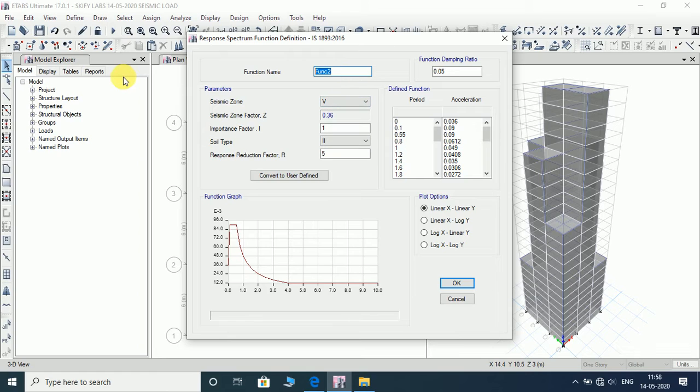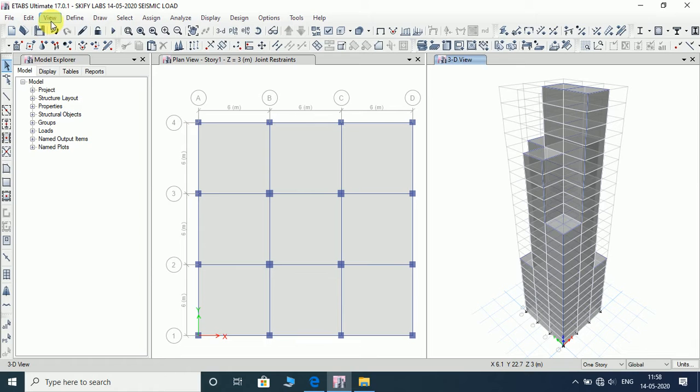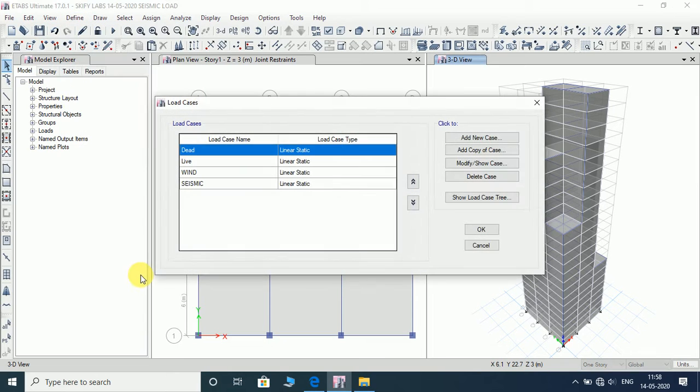Here for concrete, 5% damping ratio, seismic zone is 2, that is 0.1, importance factor is 1 which we have given, soil type is again 2, then R value is taken as 3 which we had taken before. This is the graph which we get, that is the response function. Okay, then go to define load cases.